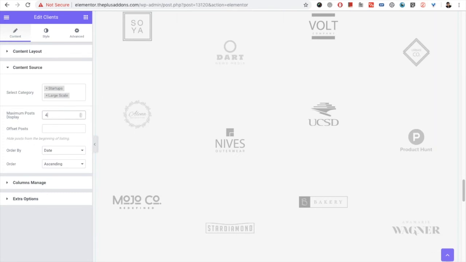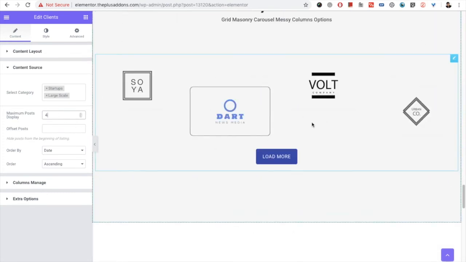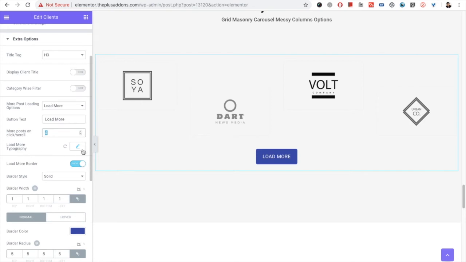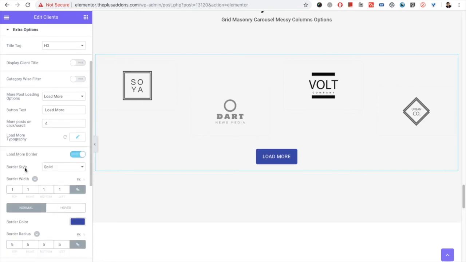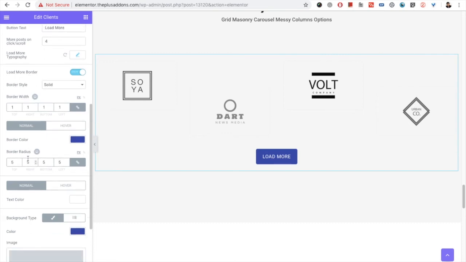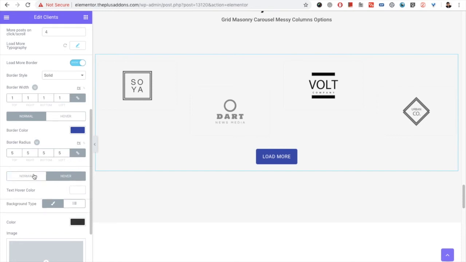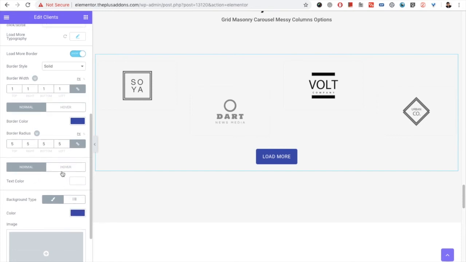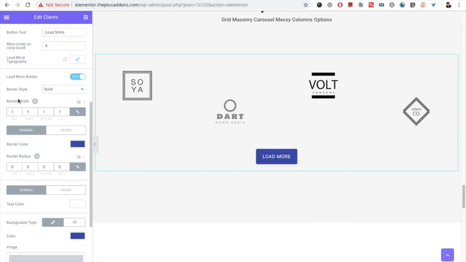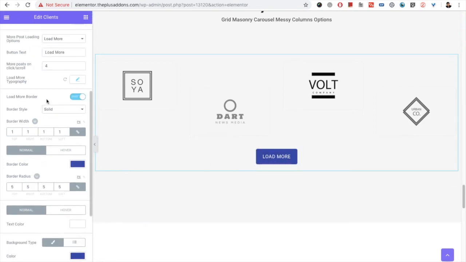If you put the number 4 here, initially it will have only 4 posts. And you can adjust further posts using this option. Then you have the load more typography for the button. You also have various options like border, border style, border width, border radius, the text color for the normal and the hover condition, the background, normal and hover, and box shadow options for the button. So these are the options for the load more.